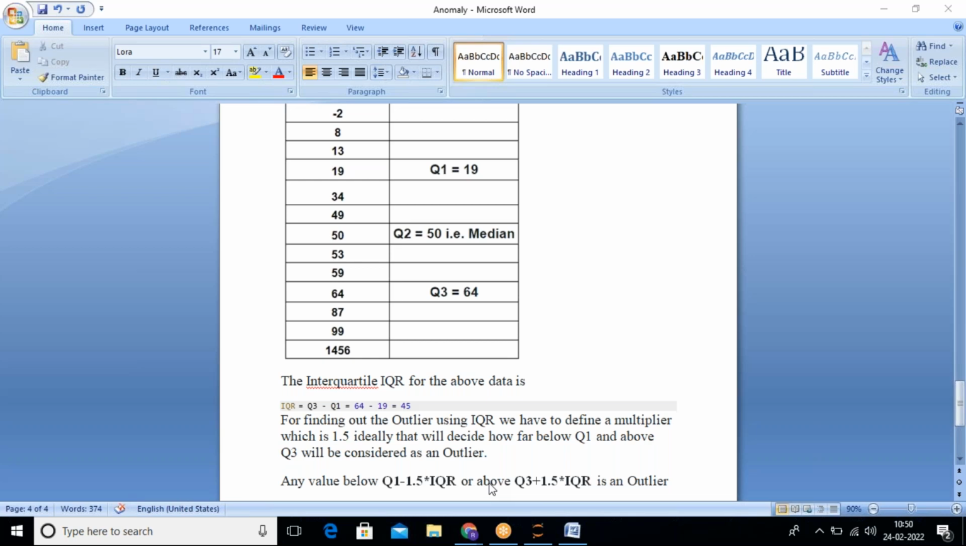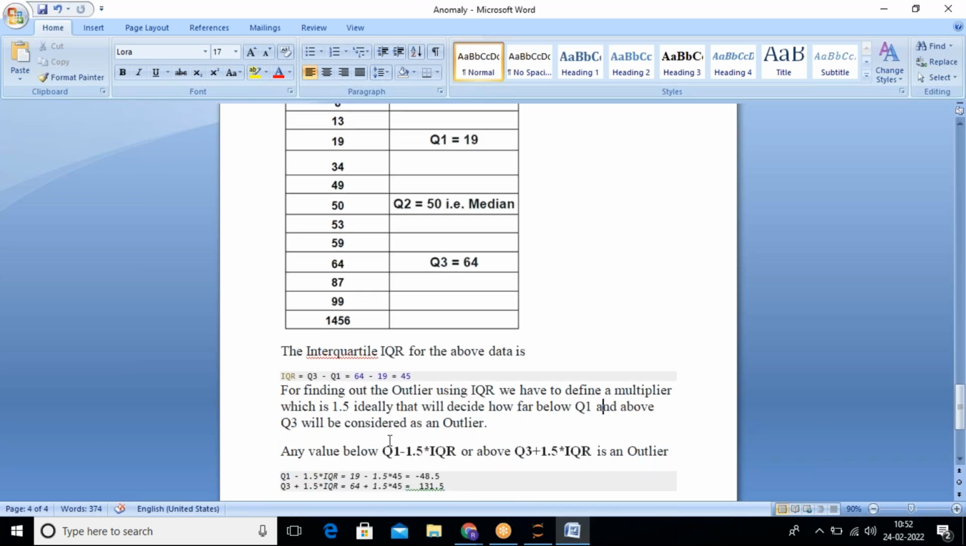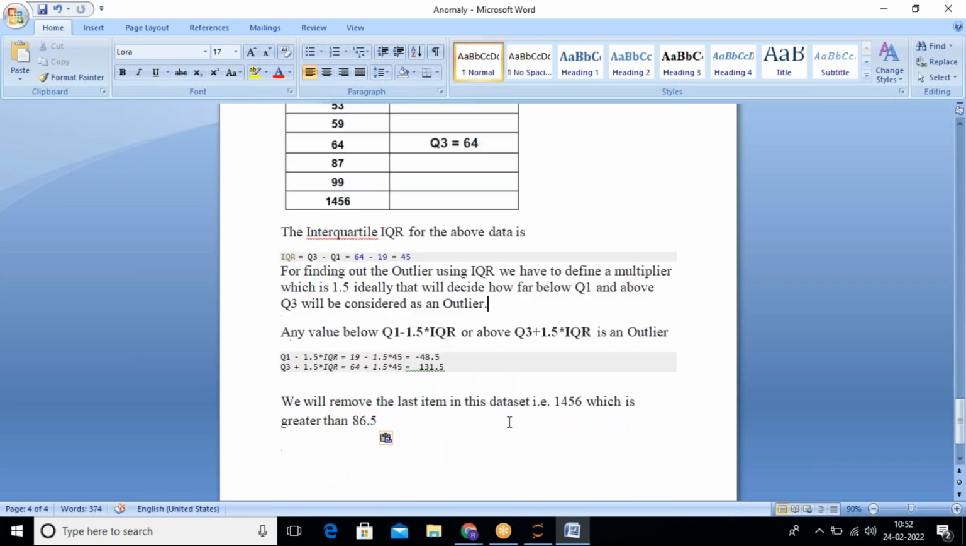Okay, so for finding the outlier using IQR, we have to define a multiplier which is ideally 1.5. I told you, 1.5. That will decide how far below Q1 and above Q3 will be considered as an outlier. So what was the formula? Any value below Q1 minus 1.5 multiplied by IQR or above Q3 plus 1.5 multiplied by IQR will be considered as an outlier.